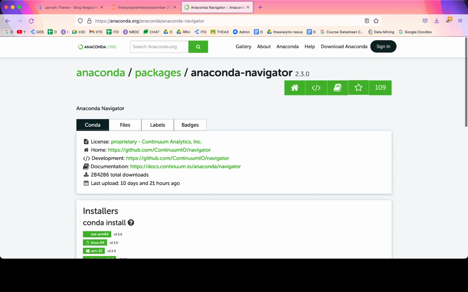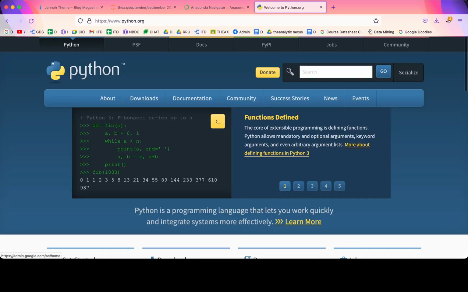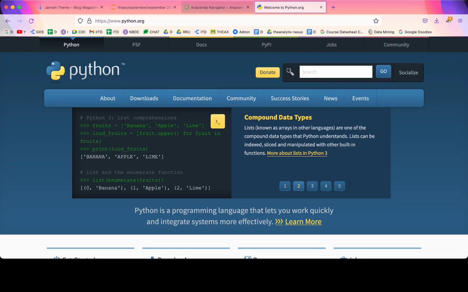The rest, you just go for the Python installation. You can take it from here based on Windows, macOS, or any other platform. Once you are done with it, you can see a console of Anaconda. From there you can just launch Jupyter.